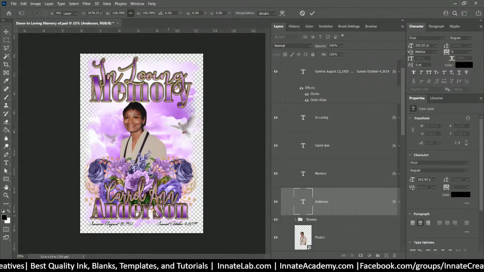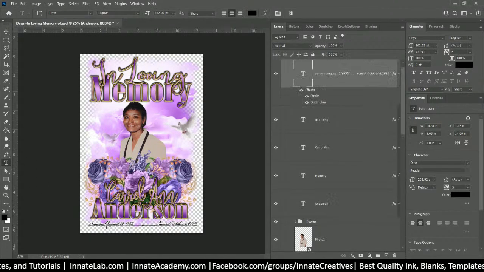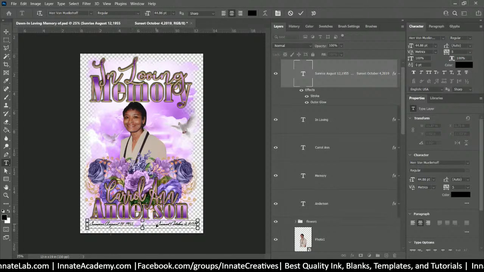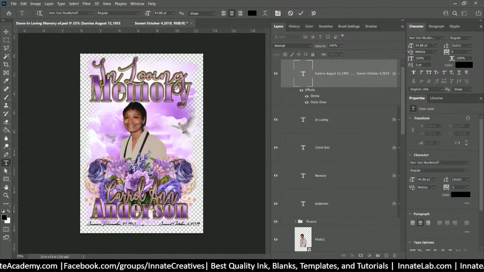And then same thing with the dates. I don't like to type it unless I have to. So I'm going to make sure that I copy and paste the text here for the dates. And one more set of dates.